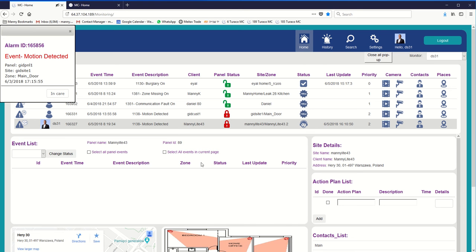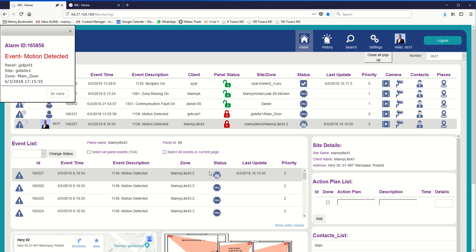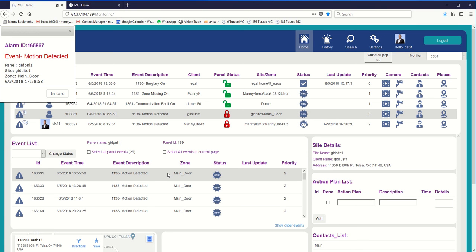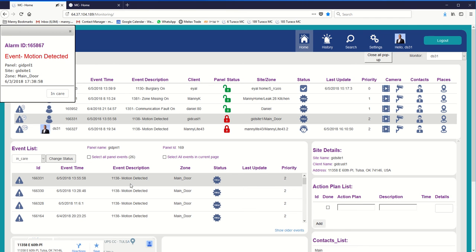And let's take care of that event. So let's go into that specific event. We'll do an in care here, and we'll go into the specific event. And we'll change the status here to in care. And you can see there's an alarm ID. This is 867. So let's say this was taken care of. Now we have 870. Let's take care of that one. 872.